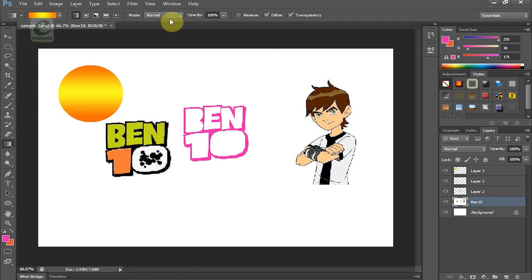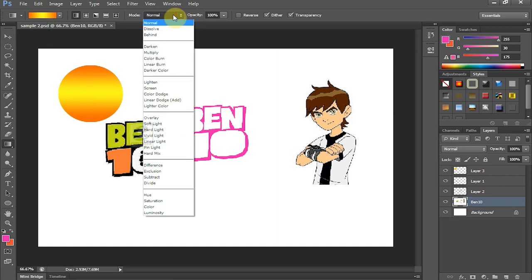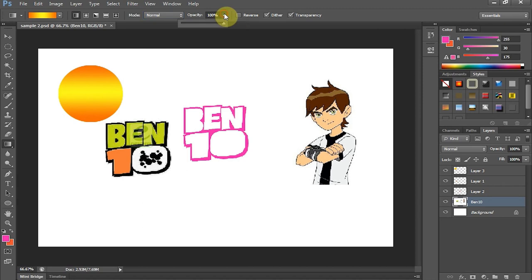You can change the mode of your gradient from here. You can also give the desired opacity to your selected gradient. To reverse the order of colors in the gradient fill, select reverse. To create a smoother blend with less banding, select dither. To use a transparency mask for the gradient fill, select transparency.